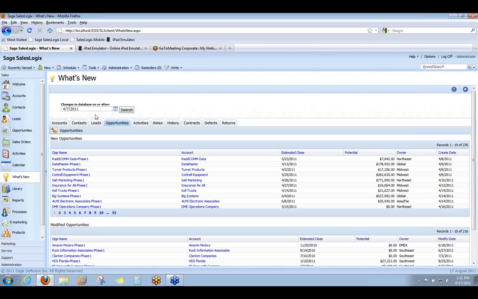But what's even better now, and the improvement in 7.5.4, is that in addition to accounts and contacts and everything you see here, if you added a new entity into your system, like maybe you added a project module or something like that, you can actually now modify the What's New area to include other filters and other entities in the system.